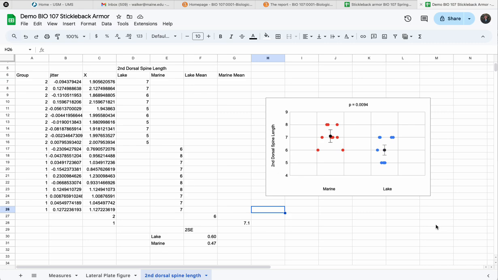And we can just continue in that vein using the template. It makes it very easy to make pretty good plots using a spreadsheet.